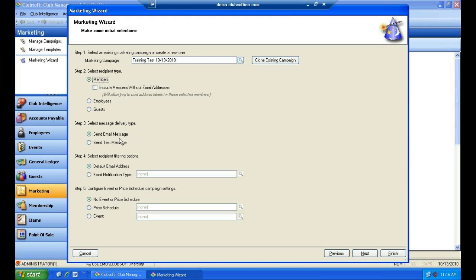What type of message are we sending? There are 2 types of messages you can send using this marketing tool. One is an email message, and the other is a text message, as in the type of text message that we would receive on our cell phone.